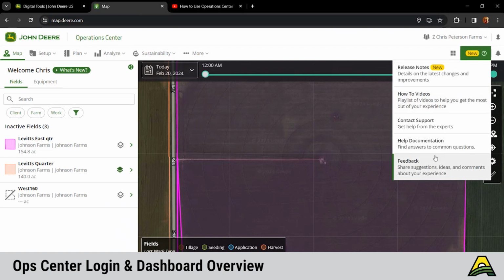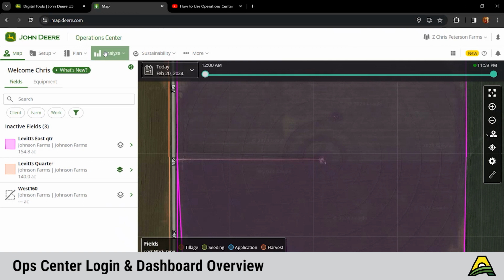Also, I do have a few people that have used this before. Feedback: if there's stuff about Operations Center that you think should be changed or added, or things you don't like, you can use this feedback button here and give them a little piece of your mind.